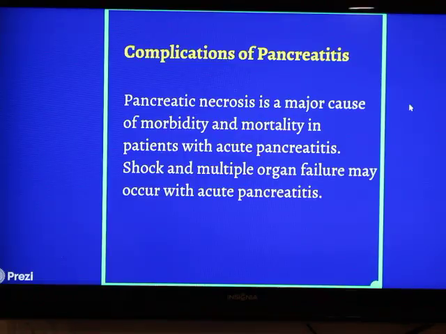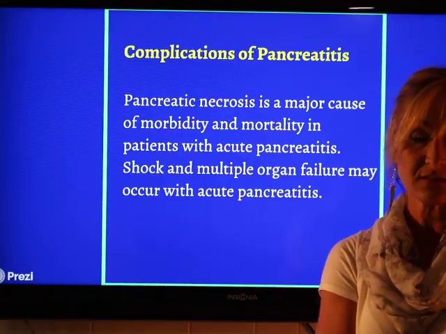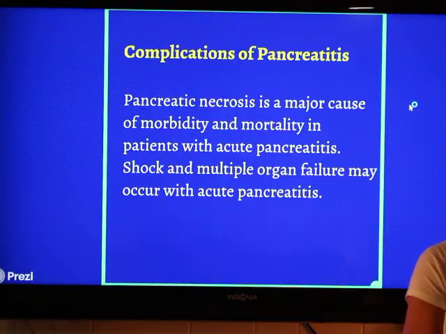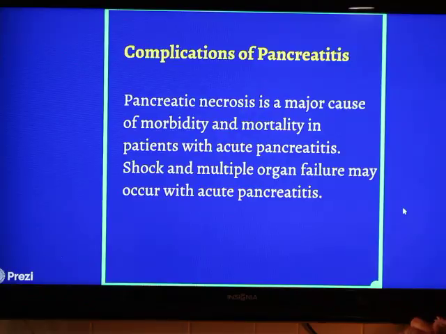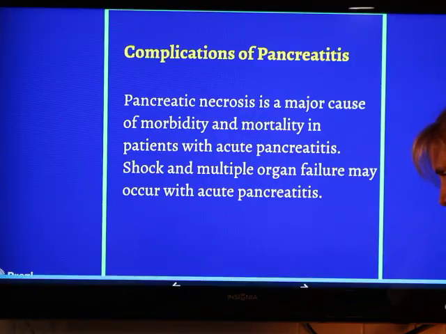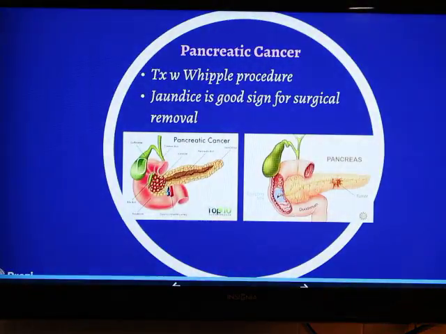Pancreatitis, like I said, people can die from this. It is a very serious disease that can actually take people's lives, and it can lead to shock and multiple organ failure. So it's a tough disease to try to manage.